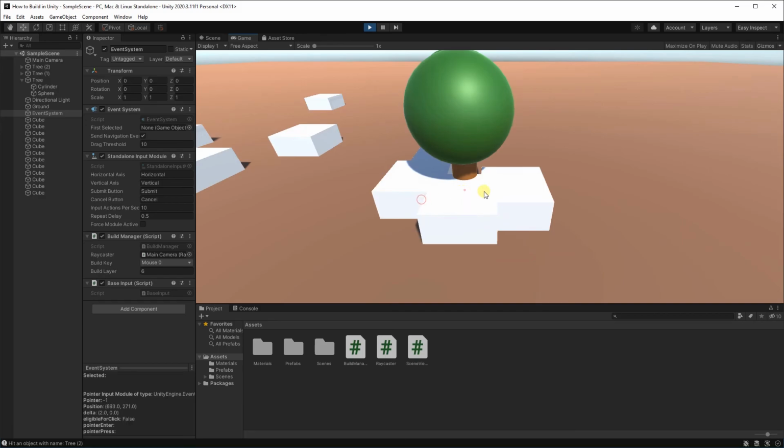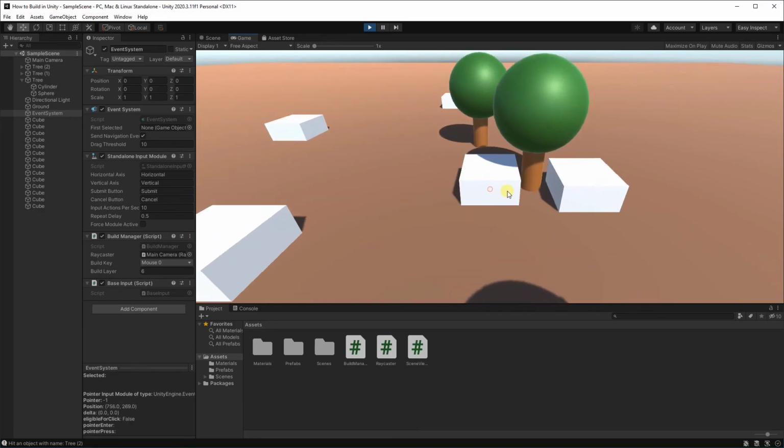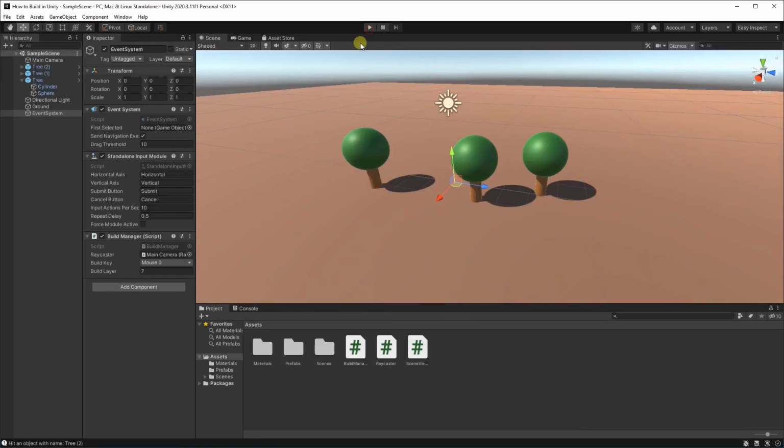Hopefully that made sense. I know that didn't sound like the best explanation, but the idea is whatever layer is the build layer is the layer you can build on.